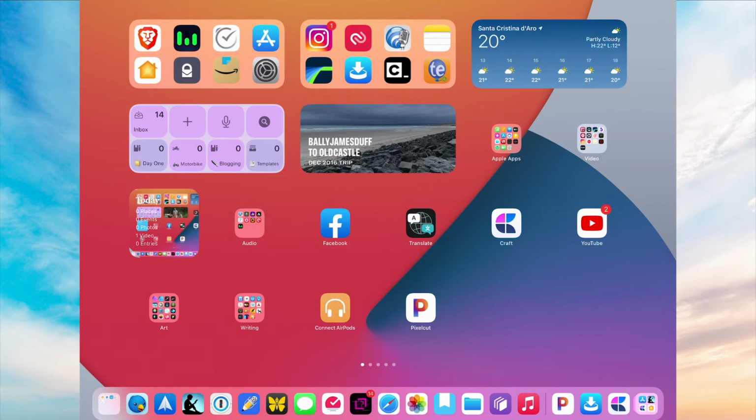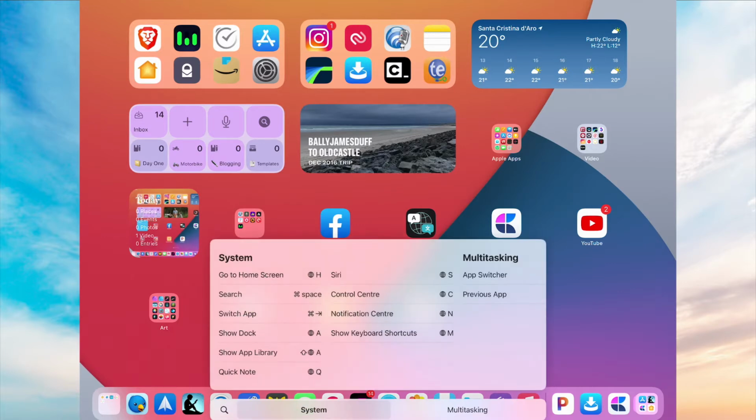Today we're going to look at keyboard shortcuts on iOS 15 and how to get at them quickly using the globe key and the command key on your iPad. Here we are on the home screen. I'm holding down the globe key and up pops this window showing me some of the keyboard shortcuts available. At the moment all we're getting is system and multitasking, but it's a start.